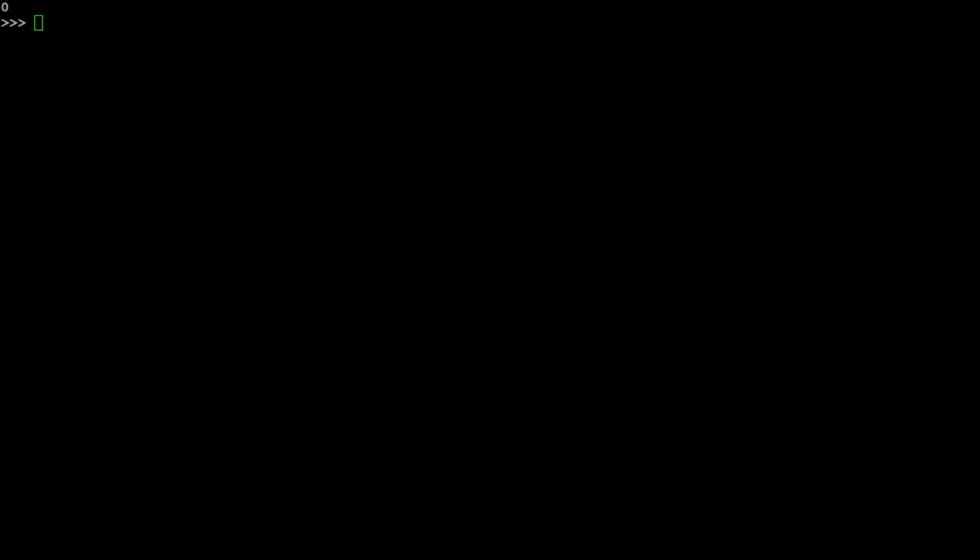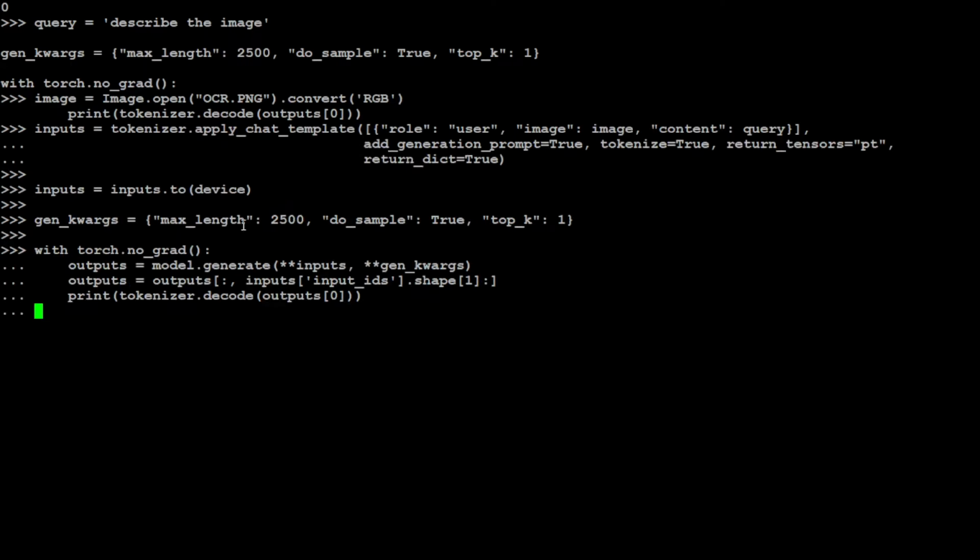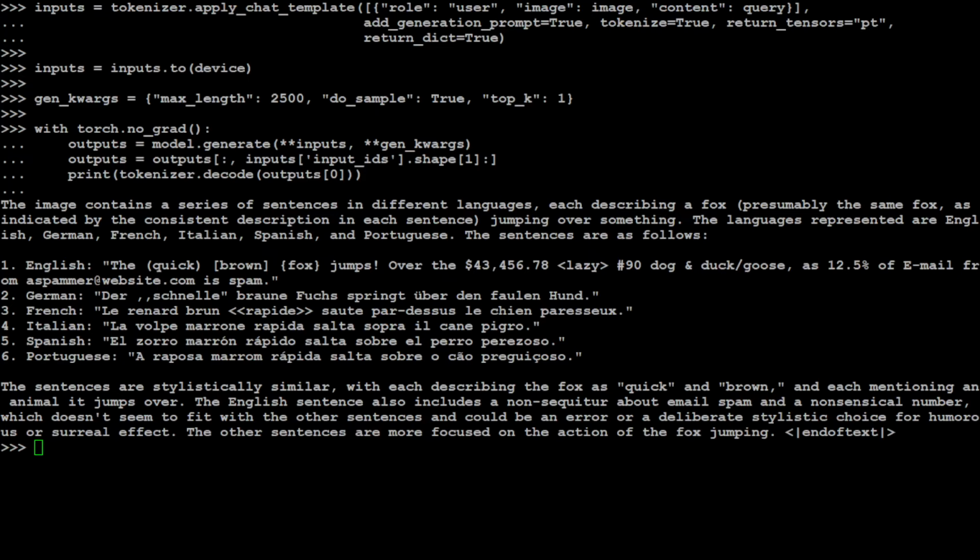Let's go back to our terminal. And here, let me paste it. You see, I'm just giving it the OCR. Here in this line, I have given it OCR.png. And then let's see if it is able to do the OCR. Let's wait for it to come back. There you go, it has come back.